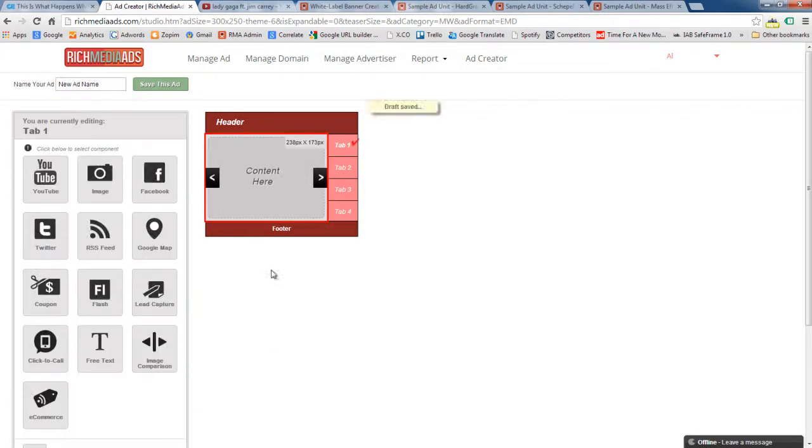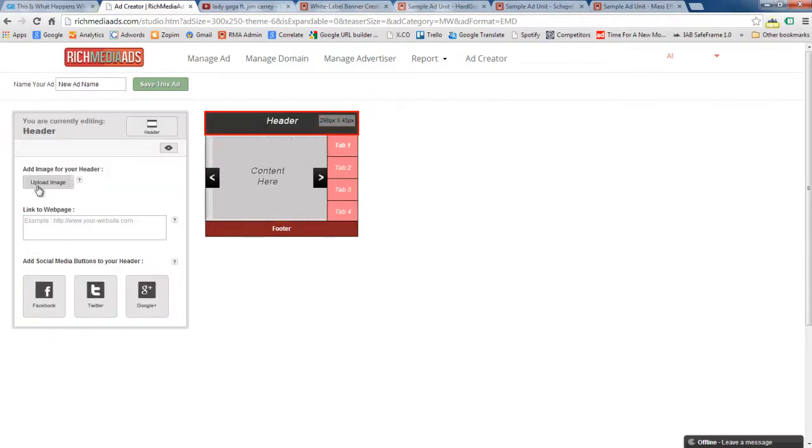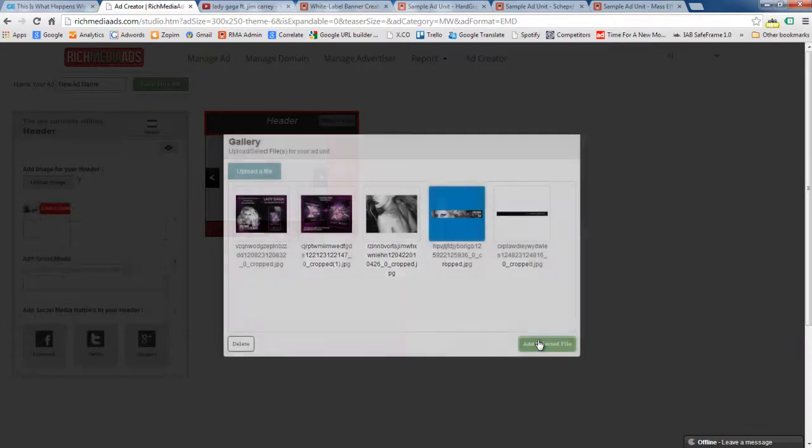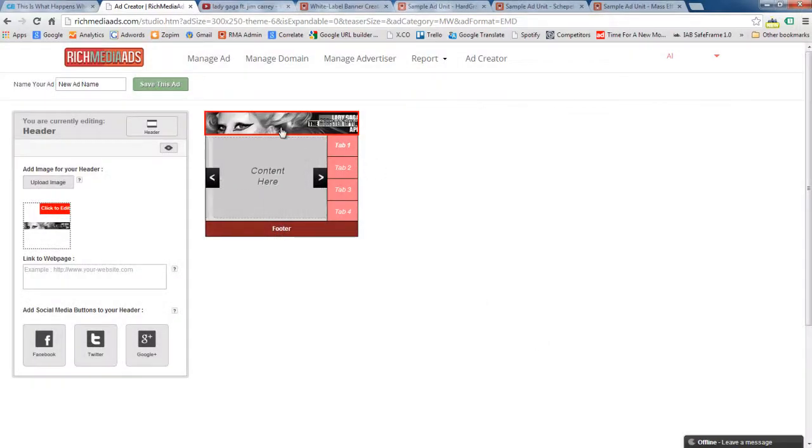And for the next step, I'd like to just show you how simple it is to create this. Just by clicking on the header, you can include images into the header. So we have a CMS system where you can store all your media files. So I'm selecting this header and adding it in. Now you've got your header.